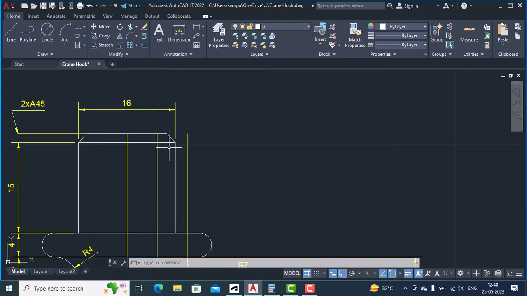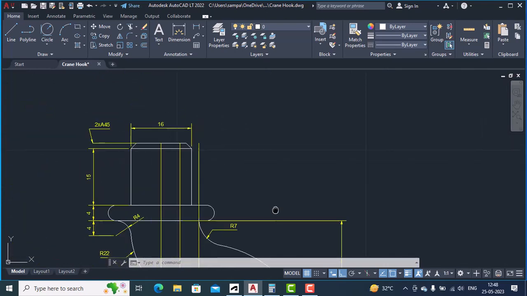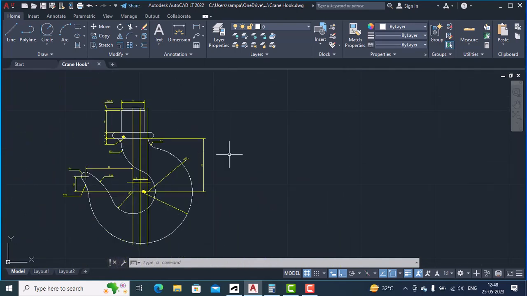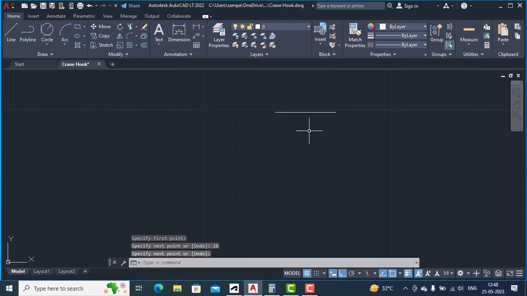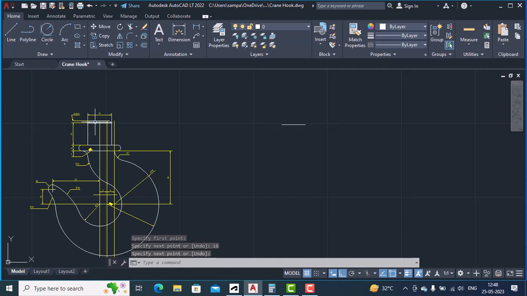So we'll first draw one line of 16 units. So we'll pan the drawing a bit to the left, and over here I'll type the line command and I will draw one line from here of 16 units and hit enter. So our first part is complete.